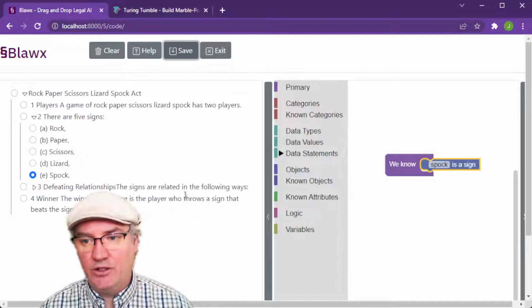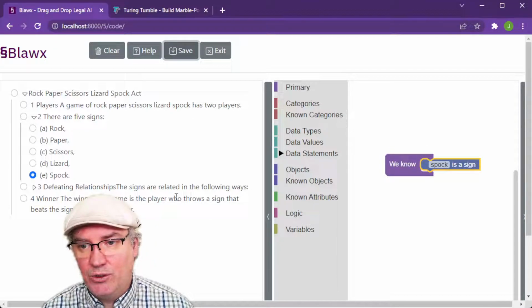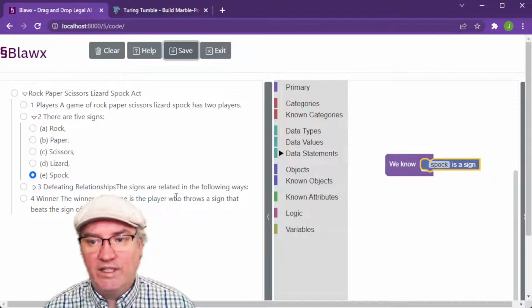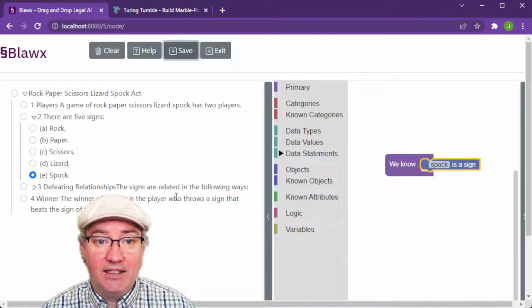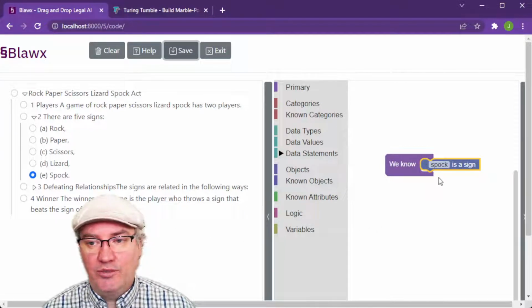So that's the new thing in Blawx version 1.2. We now have a really user-friendly way of editing the legislation and editing your code to match. So it's not just the code that's changing, the legislation can change too.